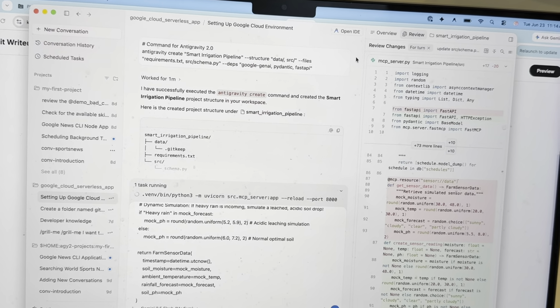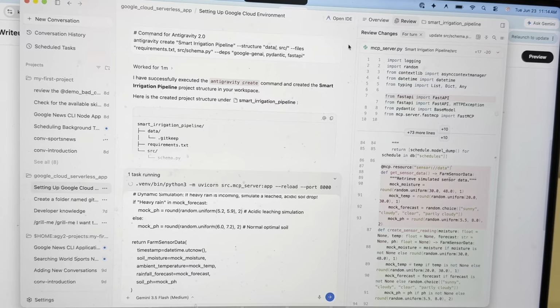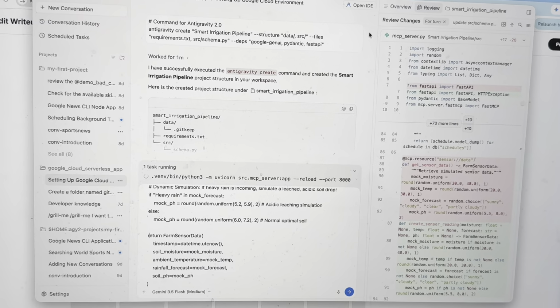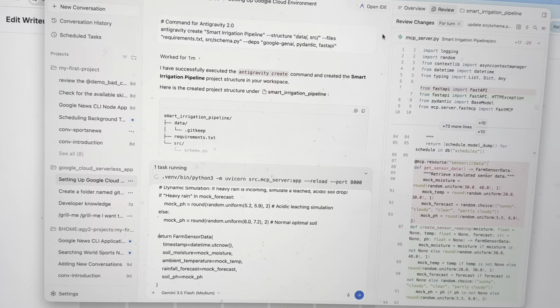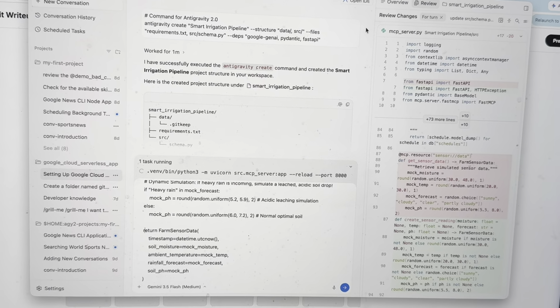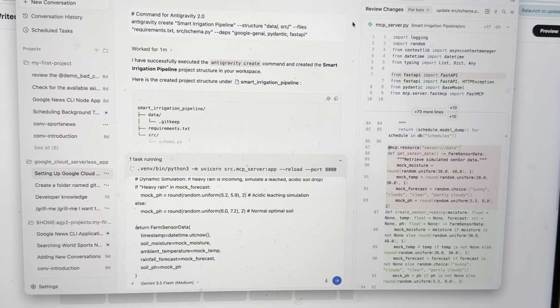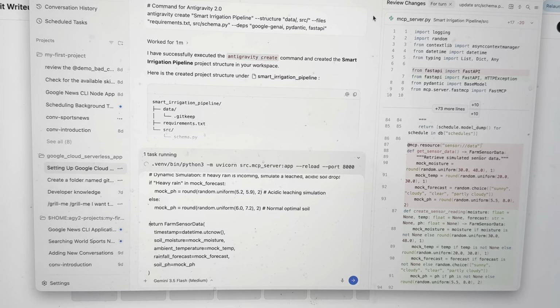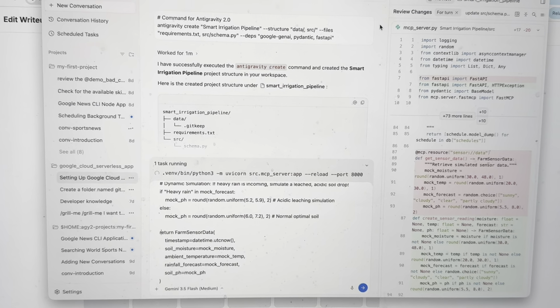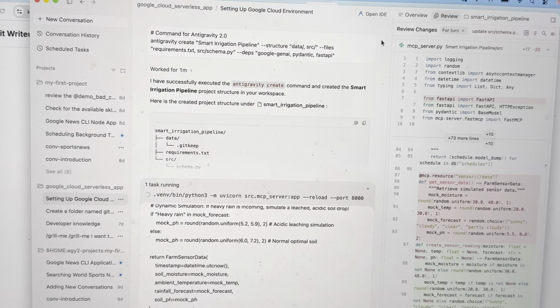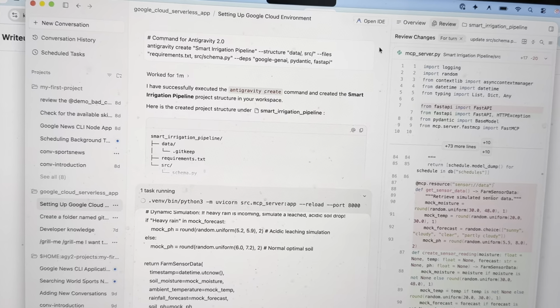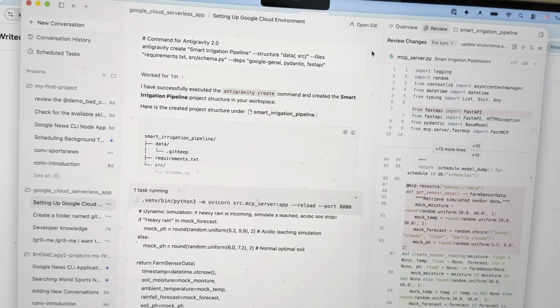It is with the help of Gemini that I started off. The first question was, generally the sprinkler system is connected to sensors, so how can we start the project with that? So a prompt is given to anti-gravity saying to create a smart irrigation pipeline with all the requirements.